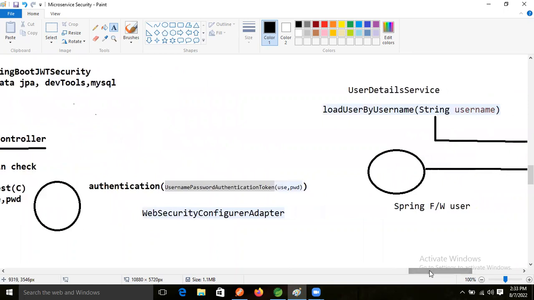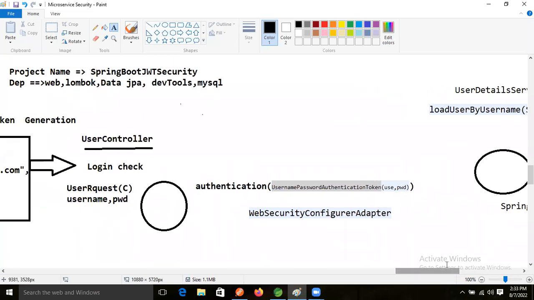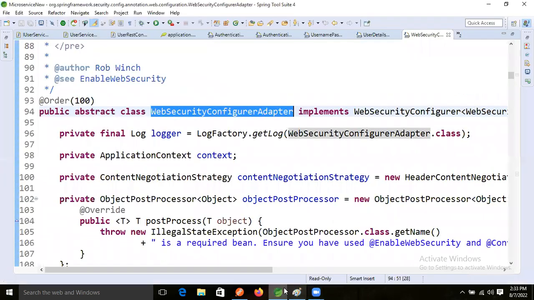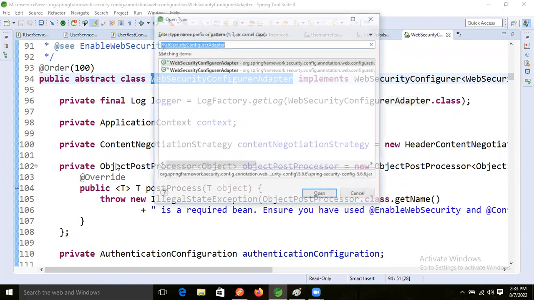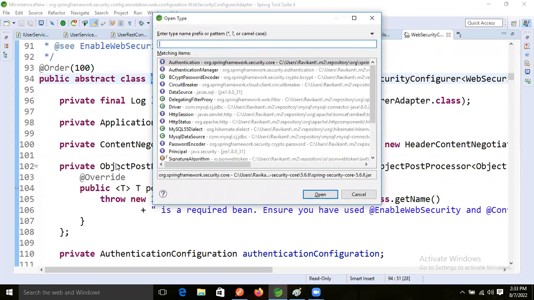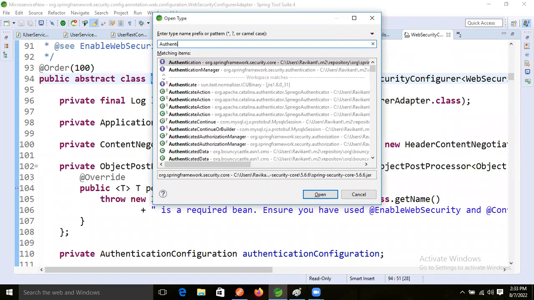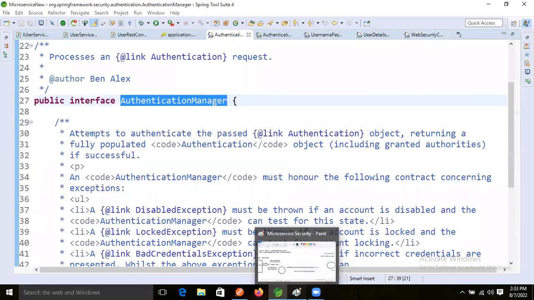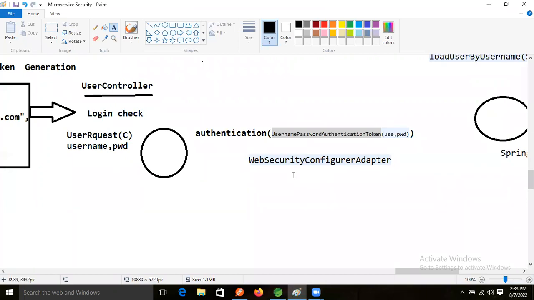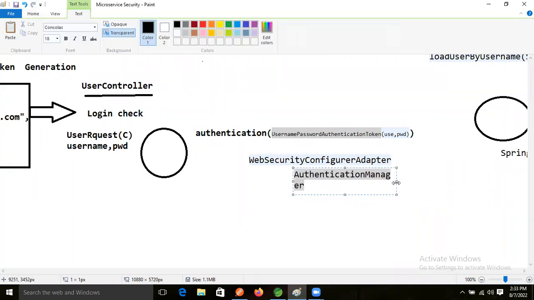So here, what is the web security configurer adapter? In the web security configurer adapter, what will we get now? First, we will make a has-a relation with the authentication manager, here itself only, in the web security configurer adapter only, right? Control Shift T. What can we make? Authentication manager, right? We will make a has-a relation inside the web security configurer adapter.